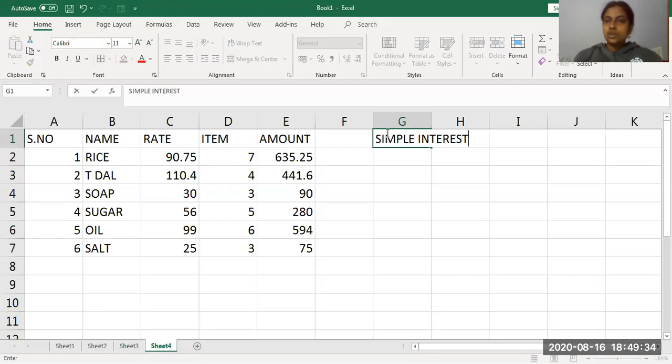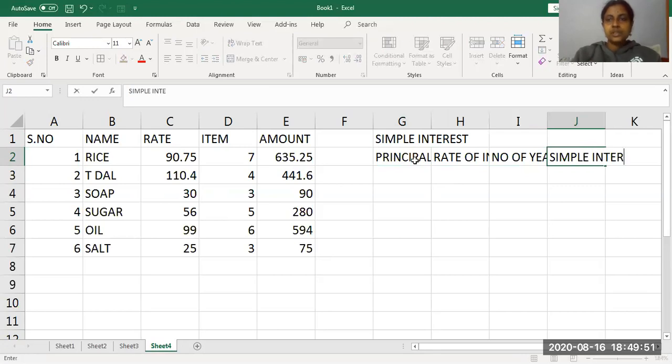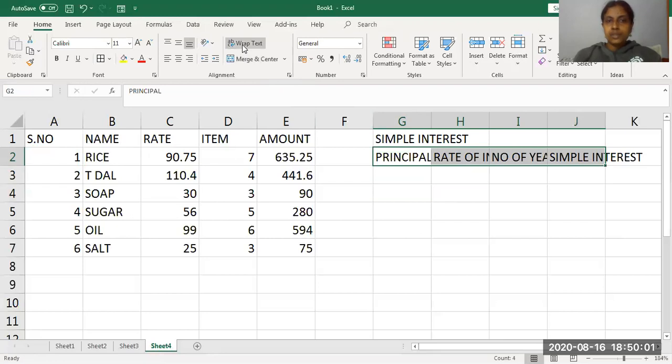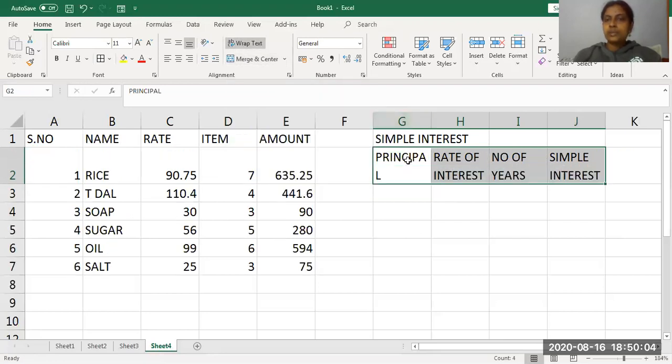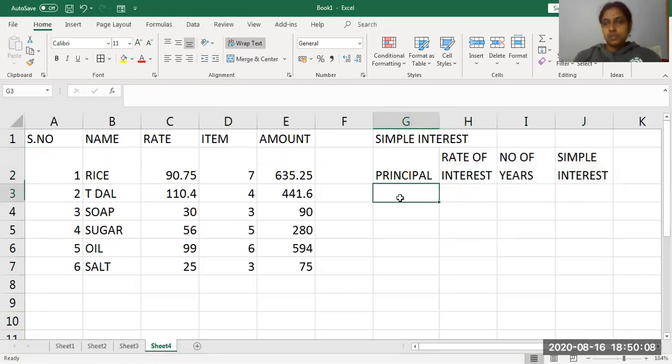Simple interest. To do simple interest, the required values are principal, rate of interest, then number of years. Then the last field is the final answer, simple interest. And one thing, if you observe, my cell content is getting hidden within another cell. In this case, you can select it and click wrap text. If you give wrap text, it will adjust the content to the cell space.